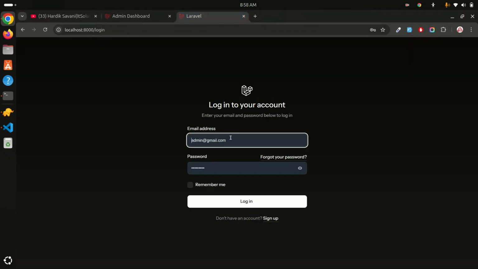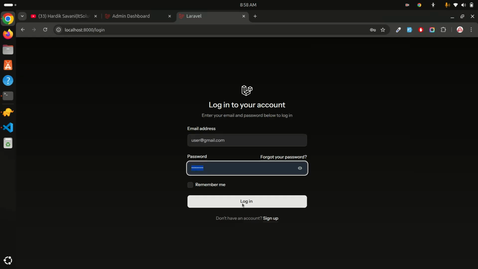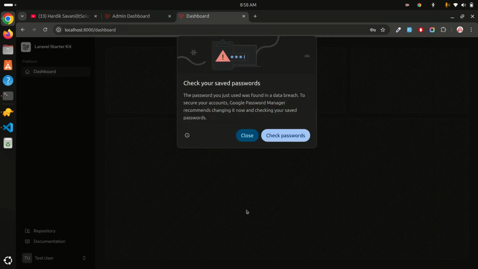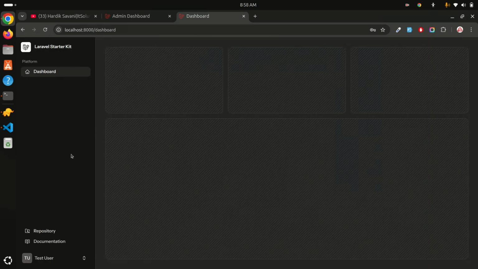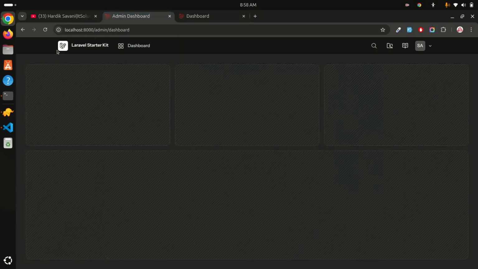Okay, now let me go here and log in as a normal user, with the email @gmail.com and the password we have set, and click on login. You can see that it is with a sidebar, so a user can log in and see the sidebar, but when a super admin logs in they have a header over here, as you can see. So that means this is a very simple layout.